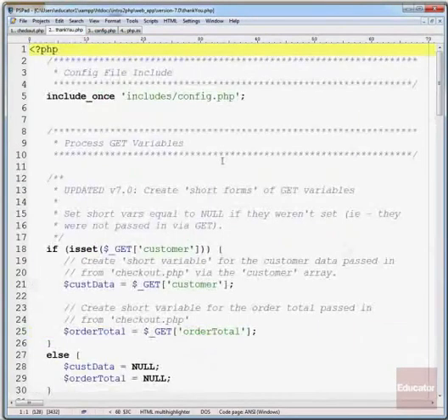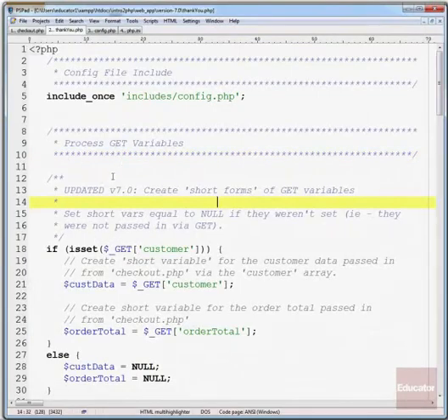Now in thankyou.php, we have a similar concept, except that in thankyou.php there's actually two get variables that we access. We access the variable customer and order total. And actually, I can see here that I'm supposed to have this in here.